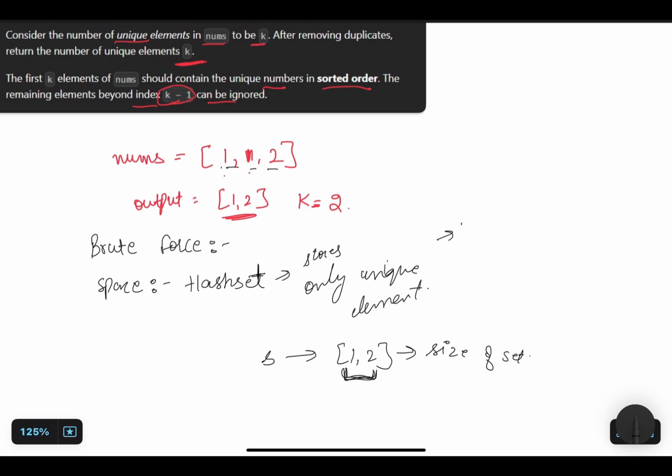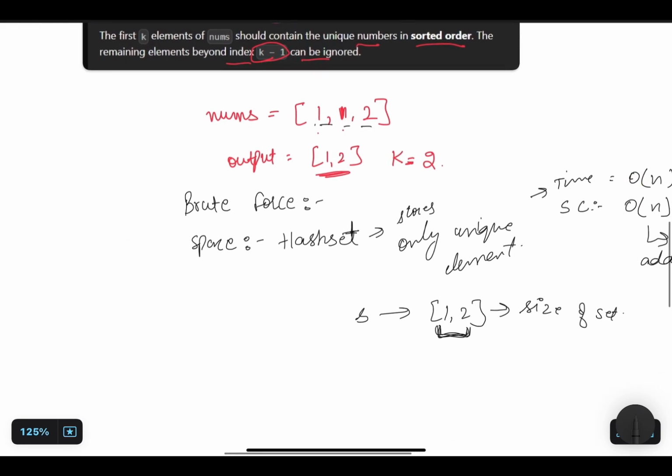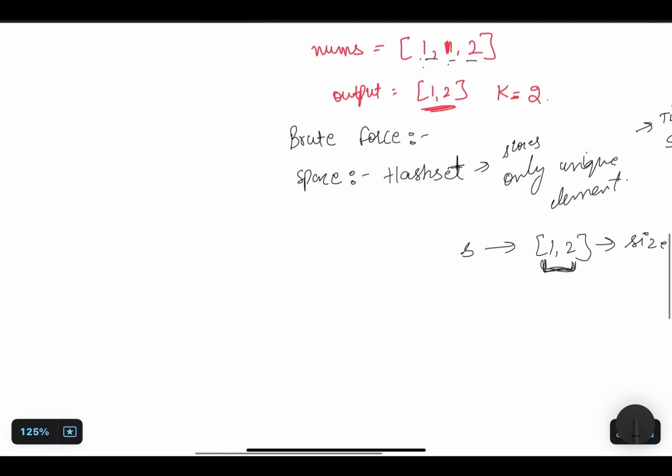Here the time complexity will be O of n and space complexity will also be O of n because we have used some additional space. But this will not be the optimized solution. Let's see the optimized solution without using any extra space.